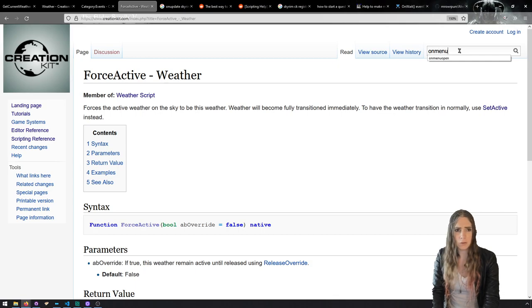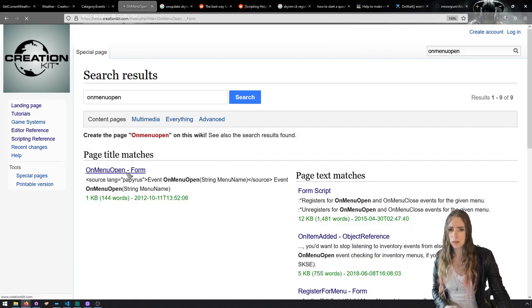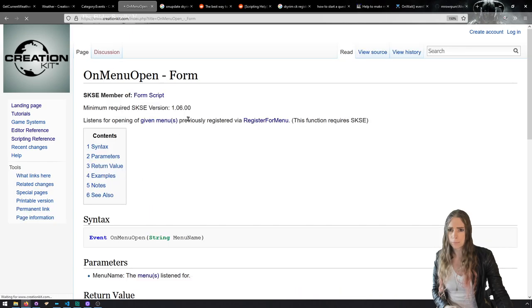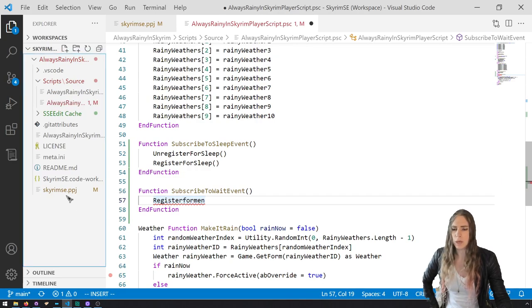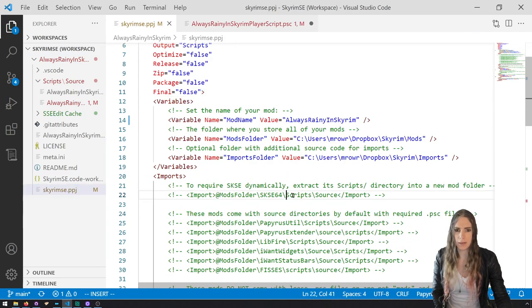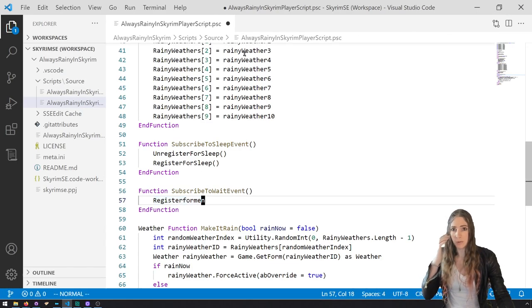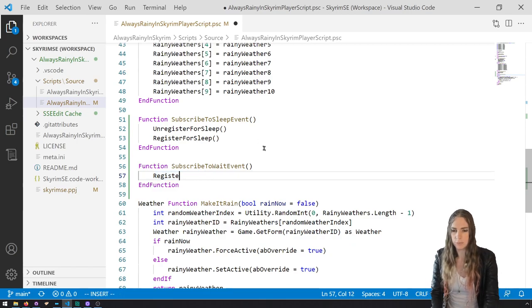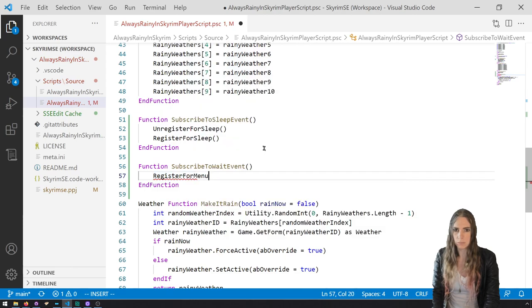On menu open. It looks like I've searched for it before, because I've used it a lot. Yeah, it's SKSE. Womp womp. Let me turn on SKSE for my setup. Let me close and reopen up Code. It always loads up faster. So now I should be able to say register for menu.